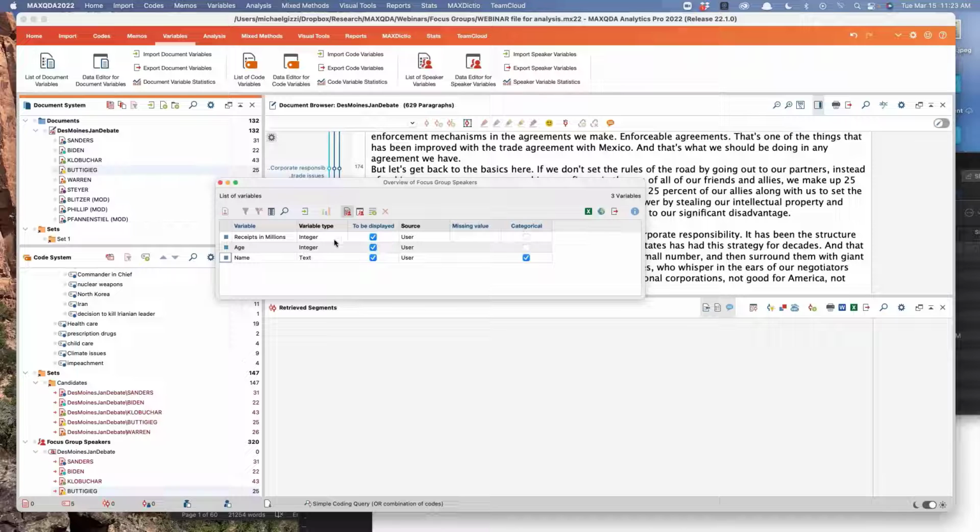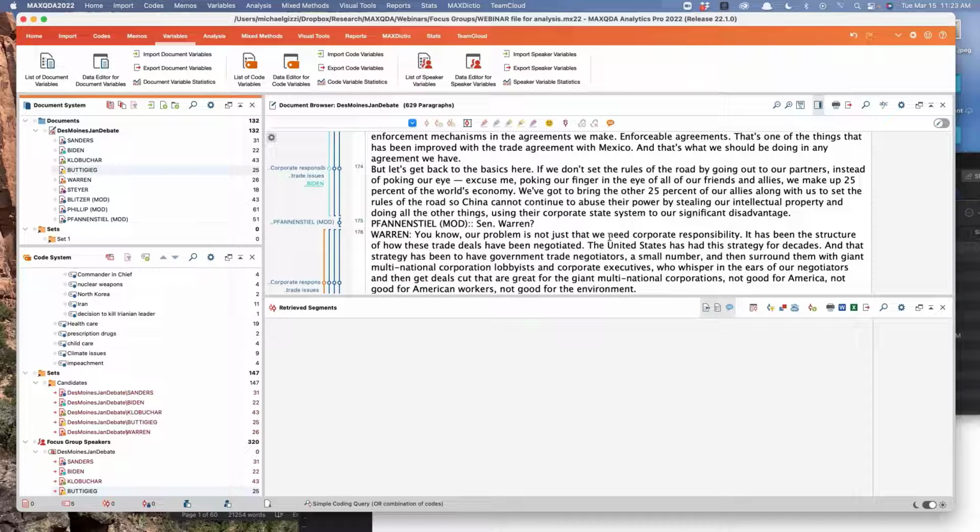So I've got 3 speaker variables. Why would I care about speaker variables? Well, I can use speaker variables to activate documents. I can use speaker variables in mixed methods analysis. There's a lot I can do. So let me show you one example.